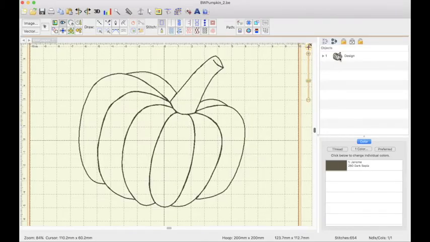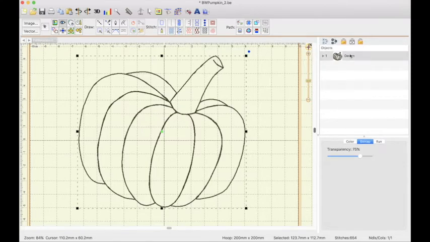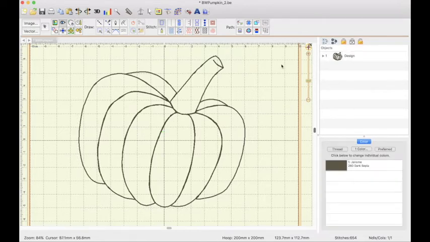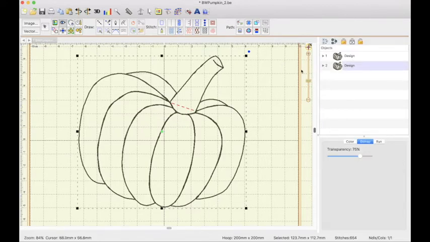To do that, and this makes it much easier on you, I'm going to, in the Objects menu, select design number 1. And I'm going to copy it, which is Command-C on a Mac, Control-C on a PC, and I'm going to click off the object, and I'm going to paste it. Command-V on a Mac, Control-V on a PC. And I want you to note that I now have in my Objects menu 2 separate designs. One design is going to be an outline. One design is going to be used in order to fill our pumpkin.